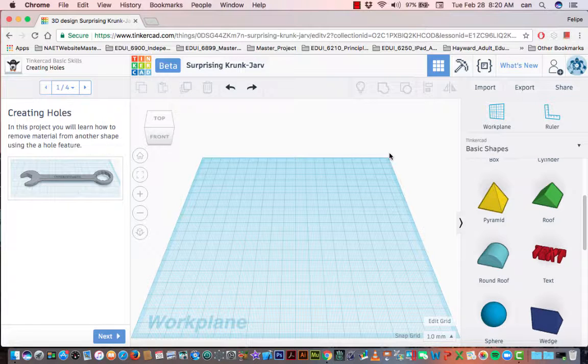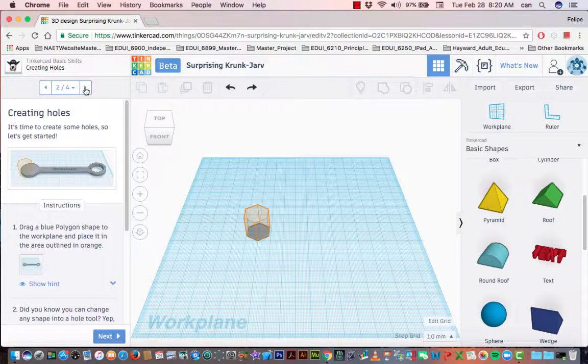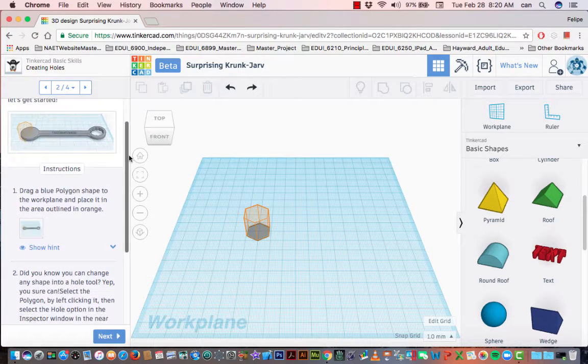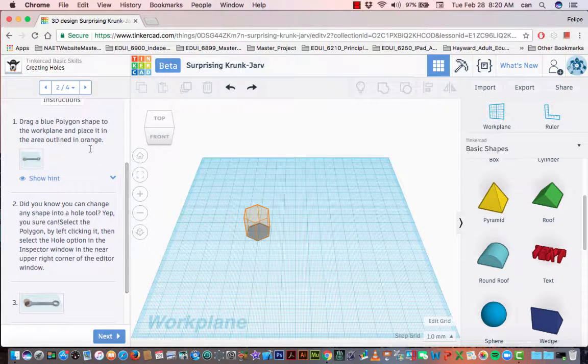This is lesson 3, creating holes. Step 2, it's time to create some holes, so let's get started. Drag a blue polygon shape to the work plane and place it in the area outlined in orange.